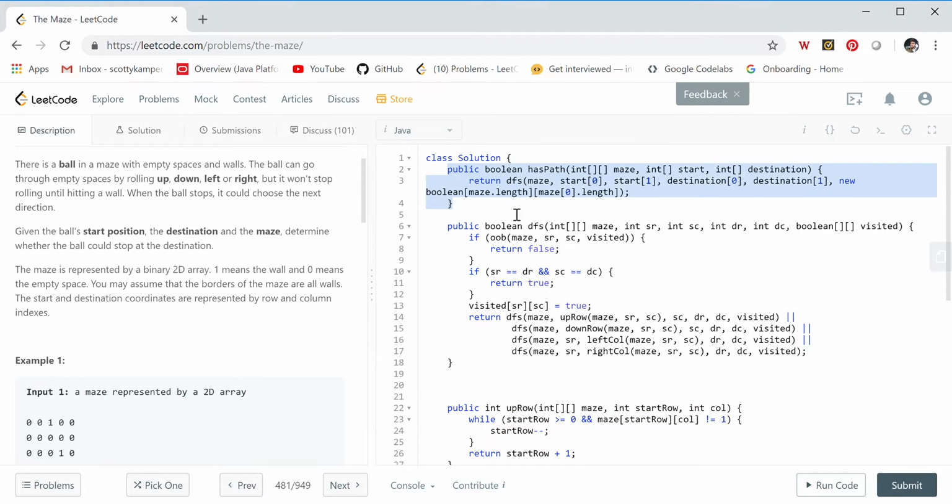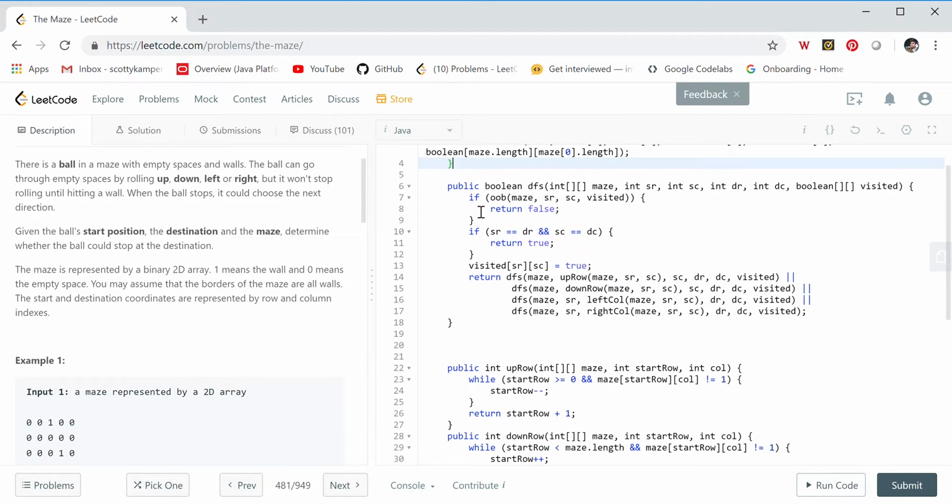Here's the initial function we're given. We just return depth first search. We set it to maze, our start row, our start column, the destination row, destination column, and then a Boolean matrix of visited. And then in here, we just run depth first search like we always would. If it's out of bounds, we return false. If the start row is the destination row and the start column is the destination column, we return true. Otherwise, we mark this place as visited, and then we just return depth first search of any of the 4 directions we can go.